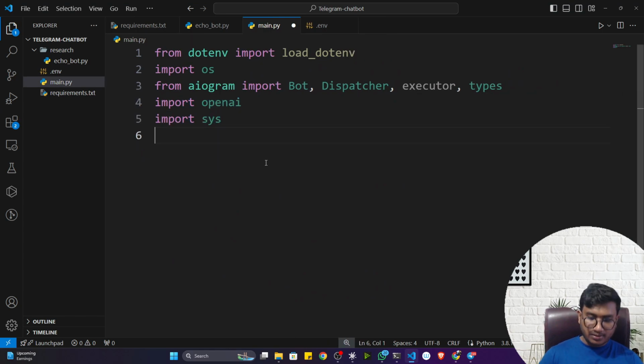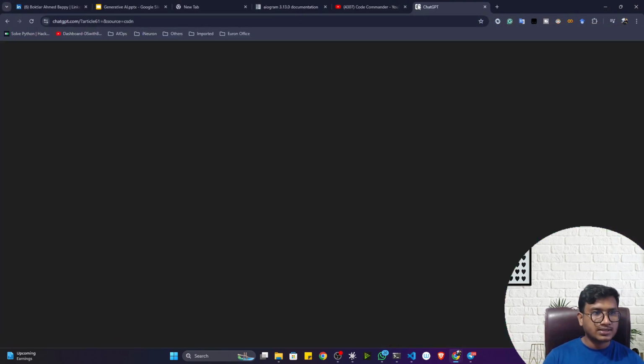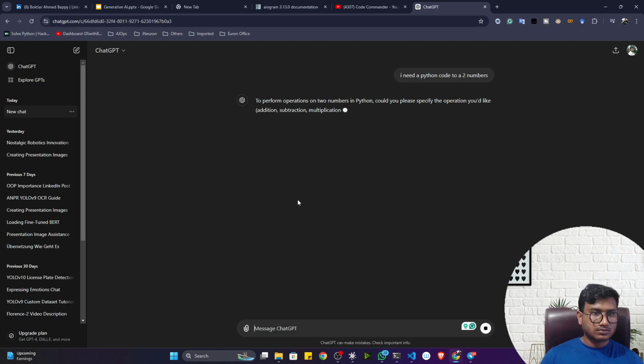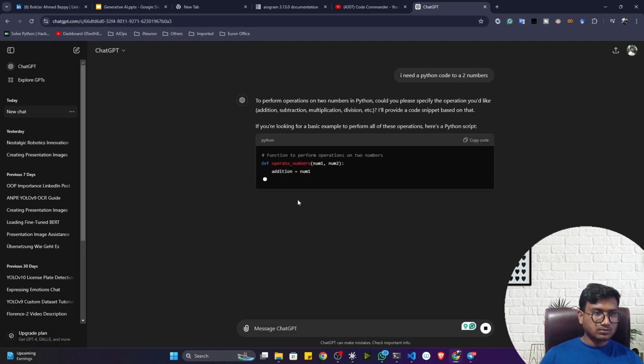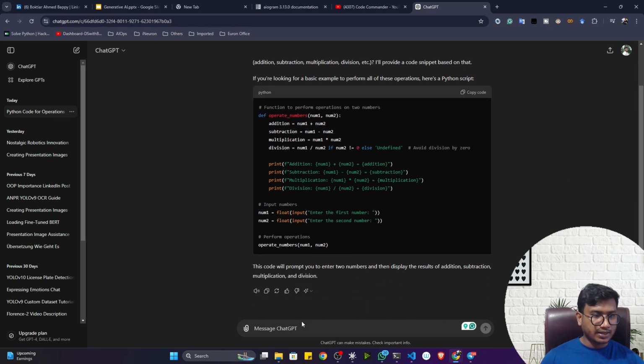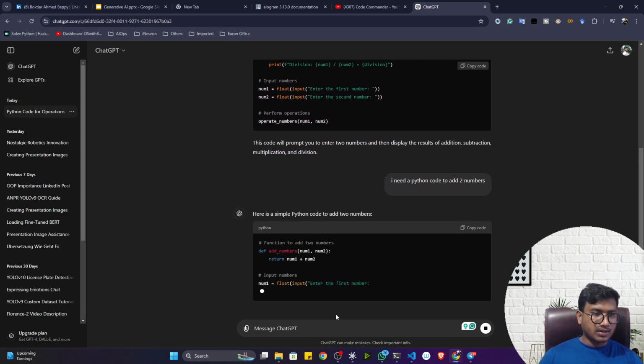Now see, I'll be creating this application a little bit advanced, because if I show you my ChatGPT, let's say I give it a message: I need a Python code to add 2 numbers. Sorry, I think my prompt is incorrect. It should be add. Again, I can give the prompt: I need a Python code to add 2 numbers. Now I think it is perfect. Now see, it is giving me the code.